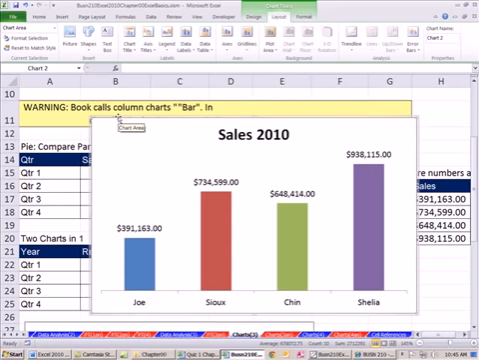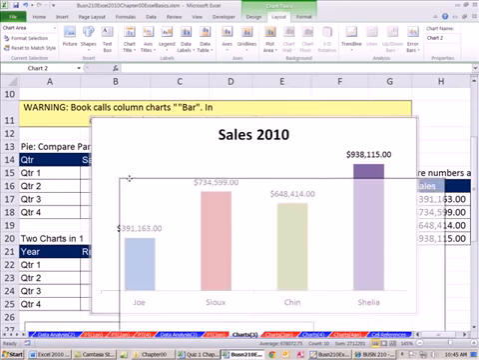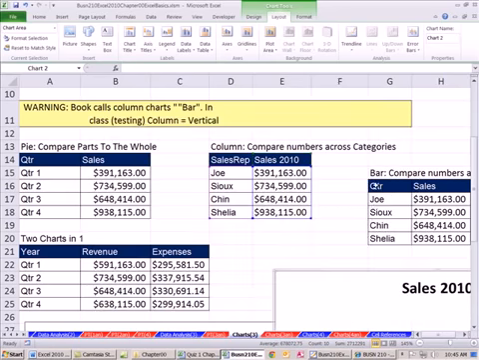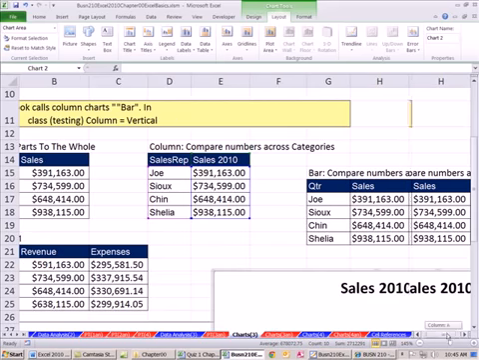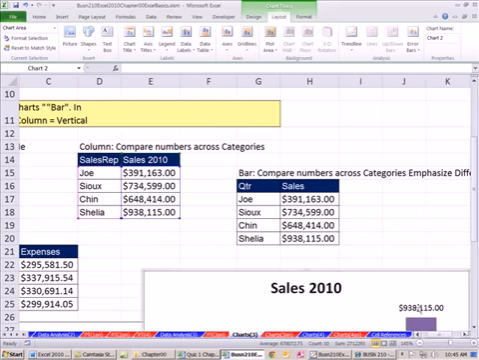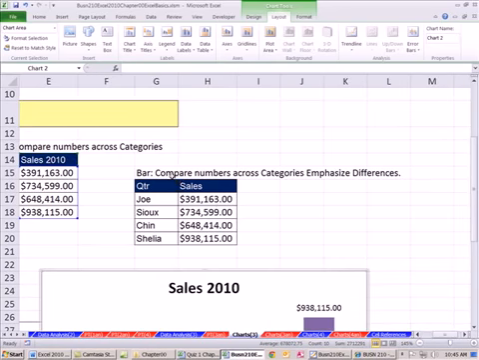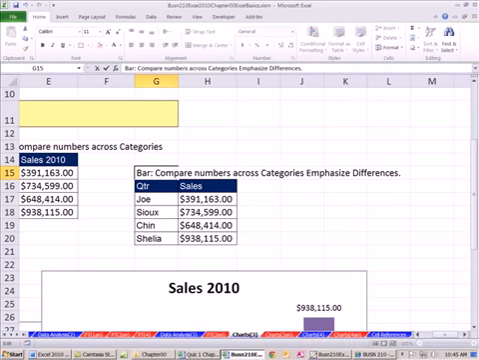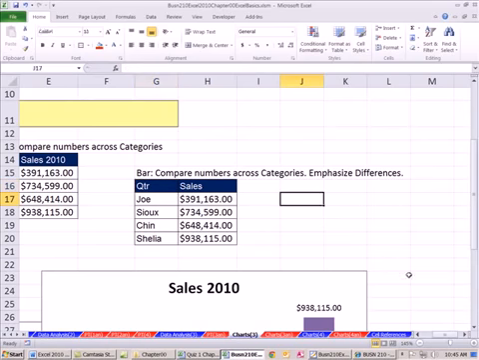Now, this is a column. I want to show you how to make a bar. Now, I have the same numbers over here, and even have a note, right? Columns compare numbers across categories. So does a bar, compares numbers across categories. Except bars tend to emphasize the differences more forcefully. And it's because they're orientated horizontally.